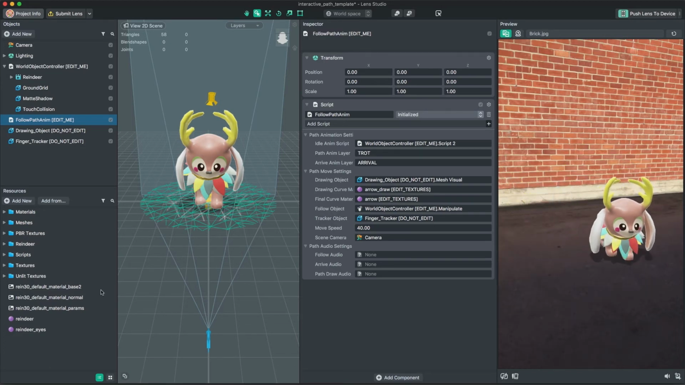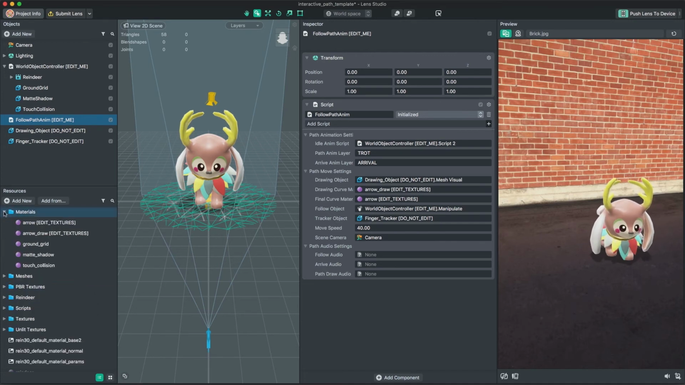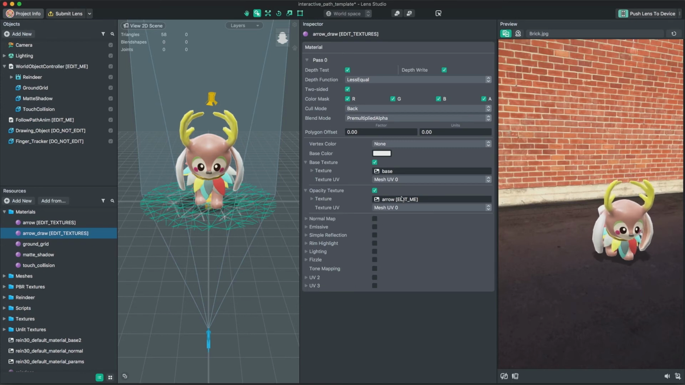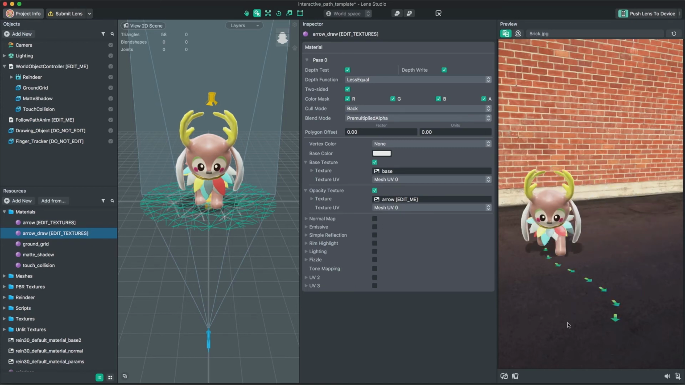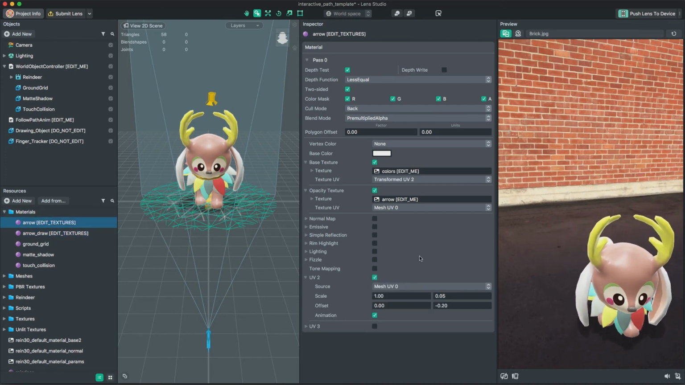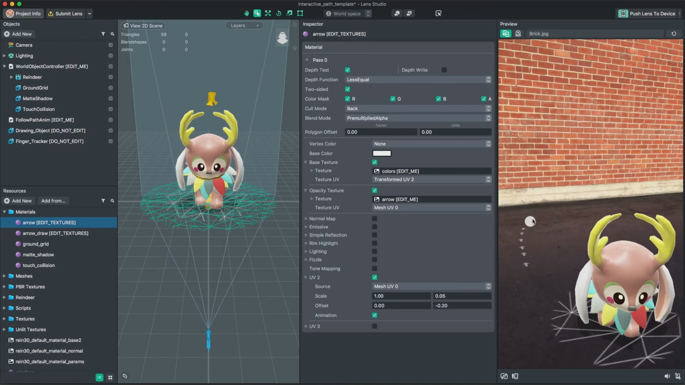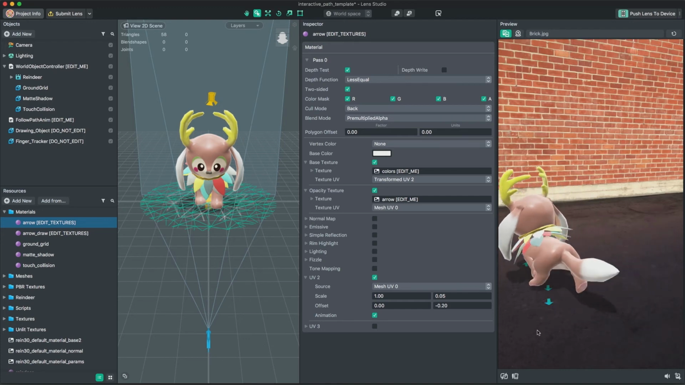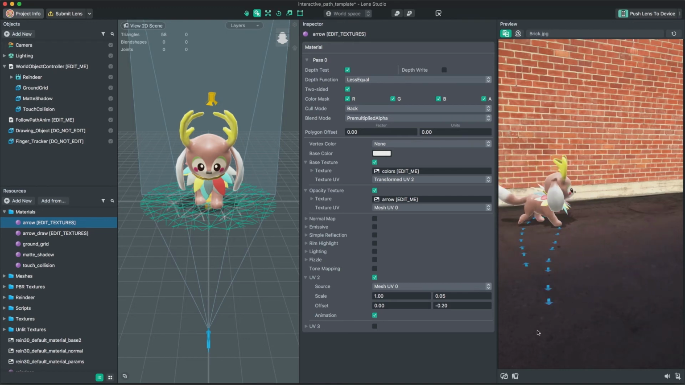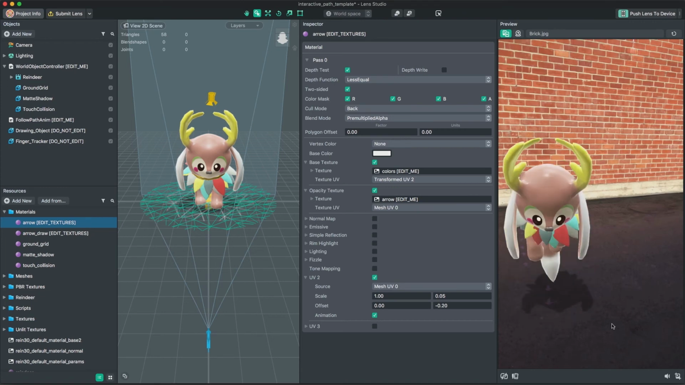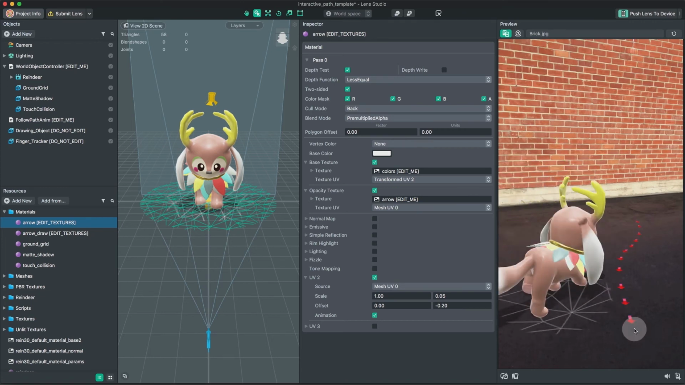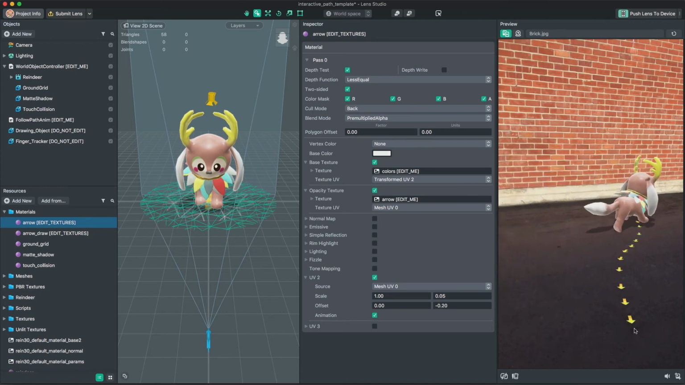The template has two materials that have been created for drawing the path. The first material is labeled Arrow Draw. This material is applied to the path while the user is drawing the path. The second material is labeled Arrow and is applied to the path once the drawing is complete. You can edit these materials with custom textures to change what the path will look like. For more information on these materials, see our guide information below.